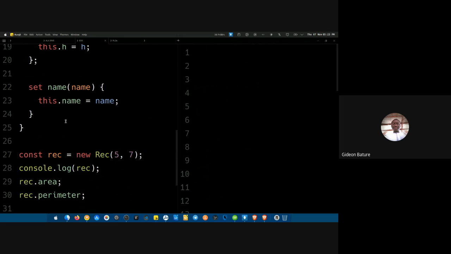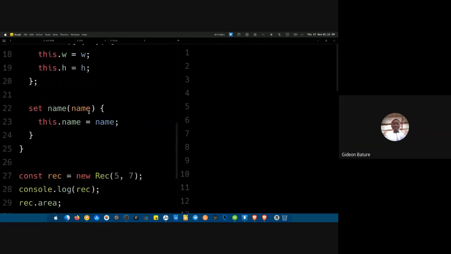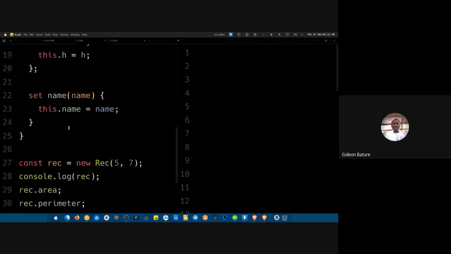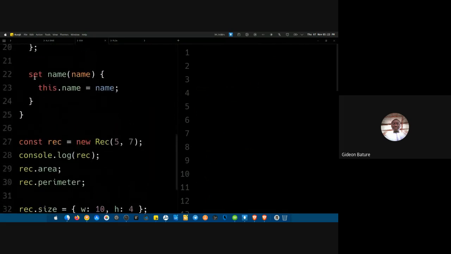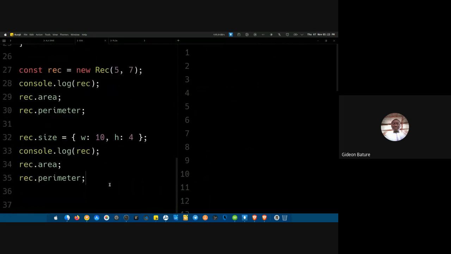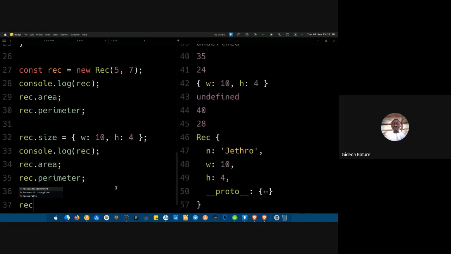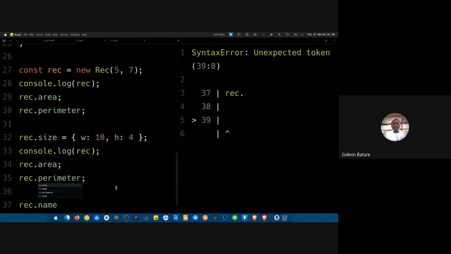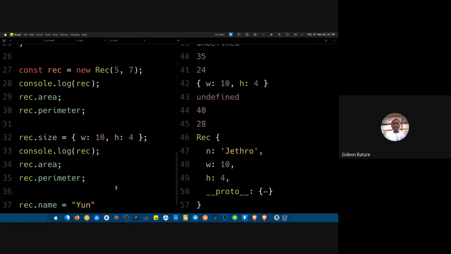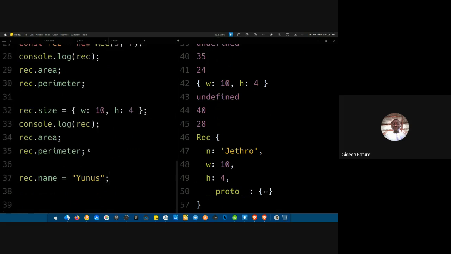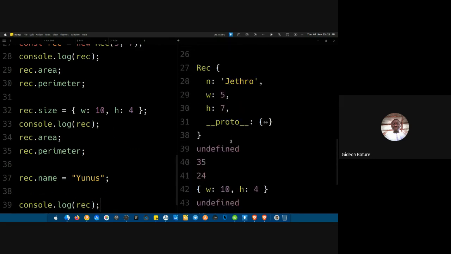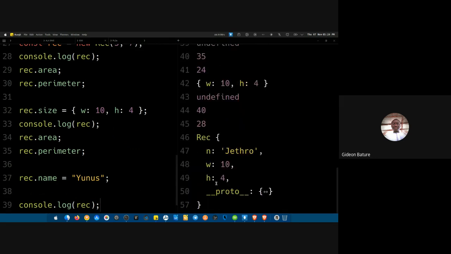All right. So now to change the name from Jethro to another thing, we can come here, and of course we have our set. What is the name of our set? Name. So we just call the instance, rec.name equal to, and we give it the new name we want. So let's say Yunus. Now let's console.log our rec and check if any changes have been made to the name. The name has not changed.